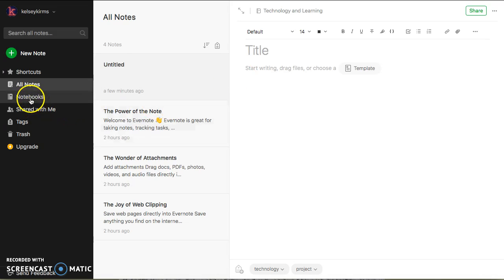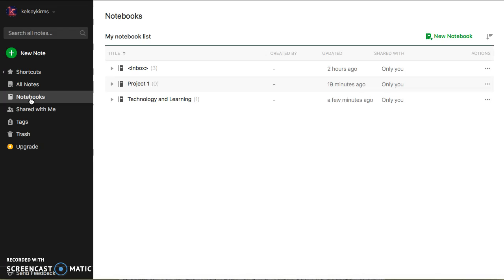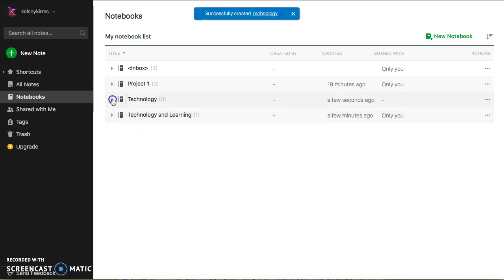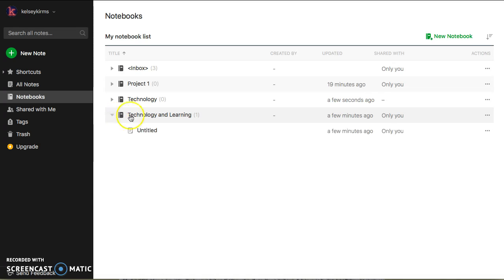On the left-hand side, you'll see notebooks. This is where everything starts. In order to add a new notebook, you just simply click New Notebook, and we can name our notebook whatever we need it to be. If you click on this little tab, it'll show you all the notes that are underneath of it. So right now you can see there's no notes underneath that one. Under this one, we have one.